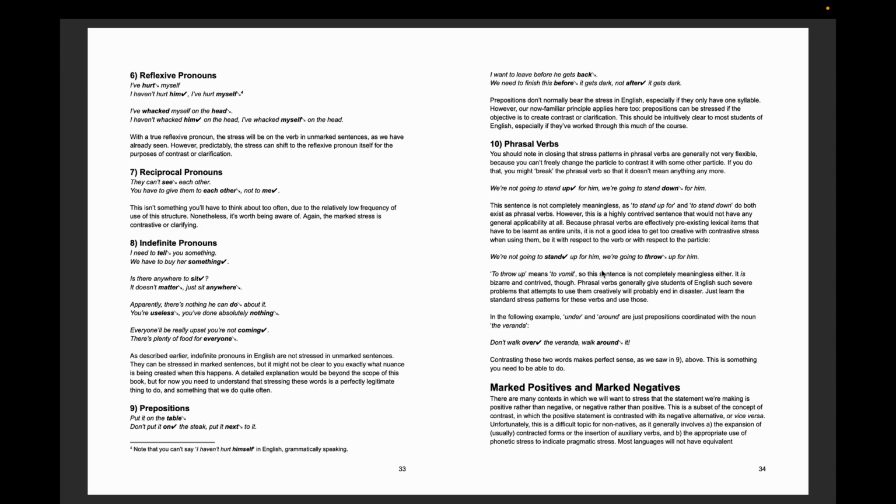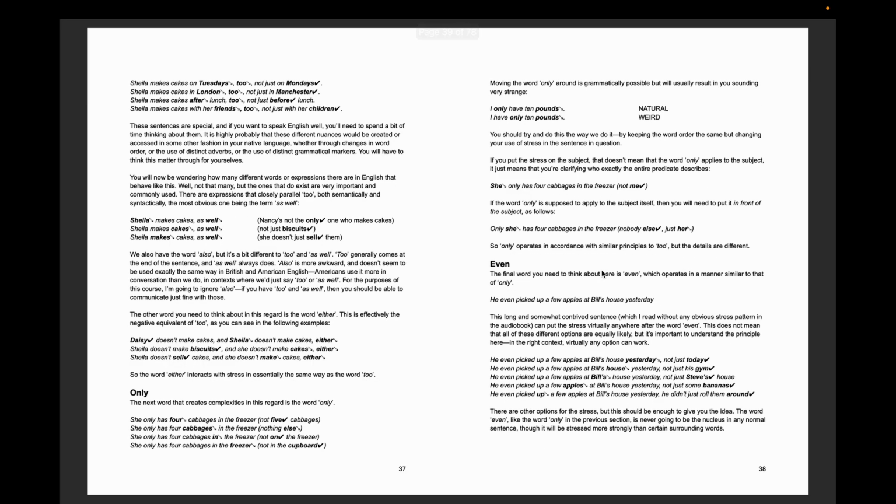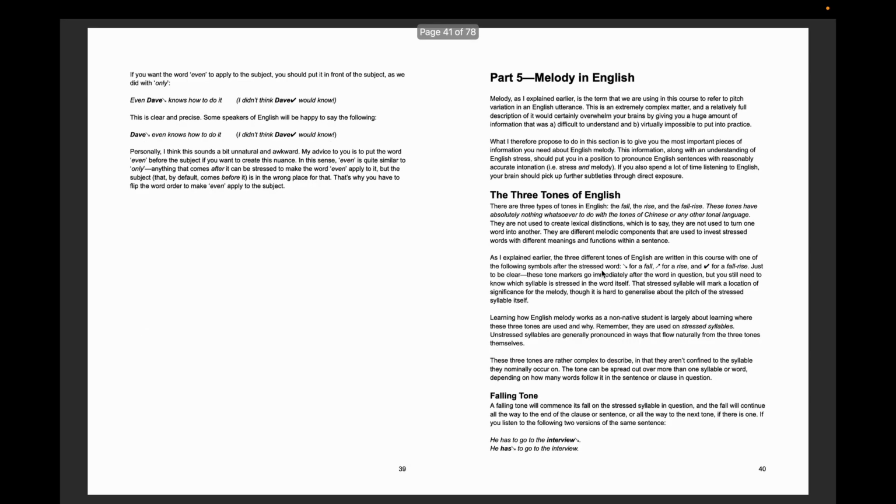It's not the neutral way of saying it. It's not the unmarked way of saying it. It's the marked way of saying it, right? So to be expressive, if you want to really master English and understand how it works, you have to understand the difference between marked sentences and unmarked sentences. This is to do with stress, and then eventually we come here to part 5, which is melody in English.